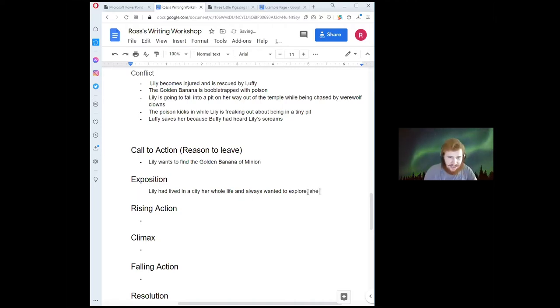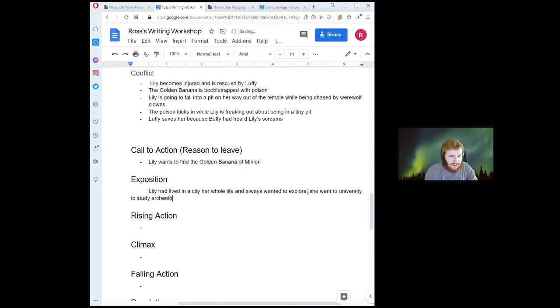And then let's add a detail here. She went to university to study archaeology so she could do just that. And we're not going to worry too much about this was a temple with lots of treasure, including the infamous Banana Minion. Okay, she went to university to study archaeology so she could do just that. She had learned of a long lost civilization.